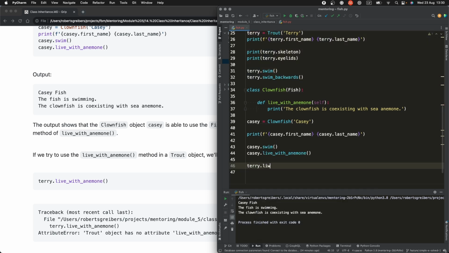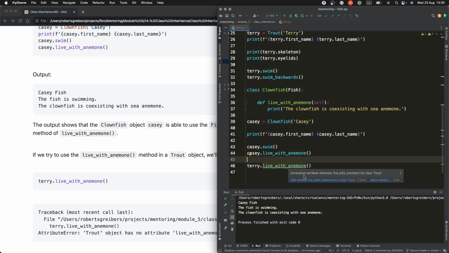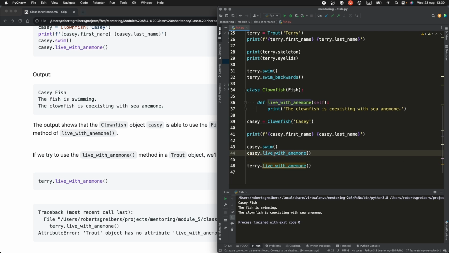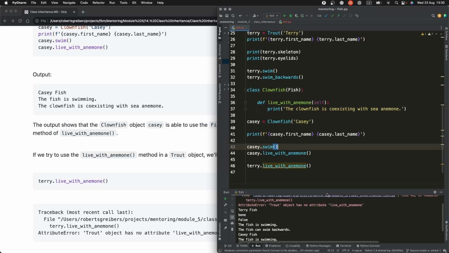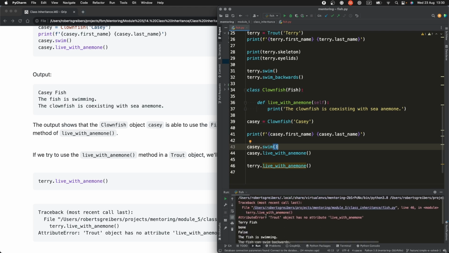But how you can see the difference between clownfish and, for example, Terry here is that Terry is not going to be able to do this. PyCharm doesn't even suggest this method for Terry because of an unresolved attribute reference: for class throat, it does not exist, because this method is only defined for the clownfish. So that's the difference. If I would run this, it's not going to work. We are going to get an attribute error.